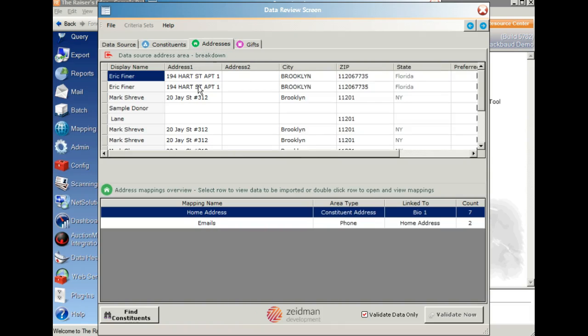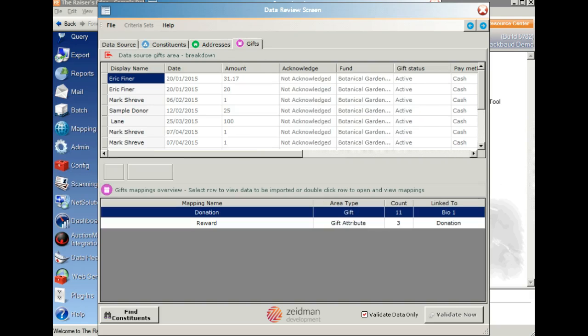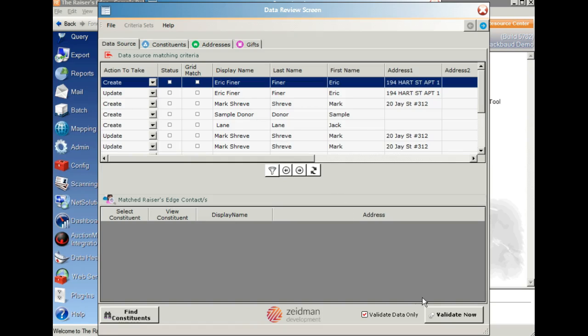We've also got our address data here, and we've got our email data as well. And once again, if you notice any typos, we can just correct them. And we've got our gifts that are going to go in. And we can see all the details of those here. So once you're happy with all of that data, we can import that straight into Razor's Edge.